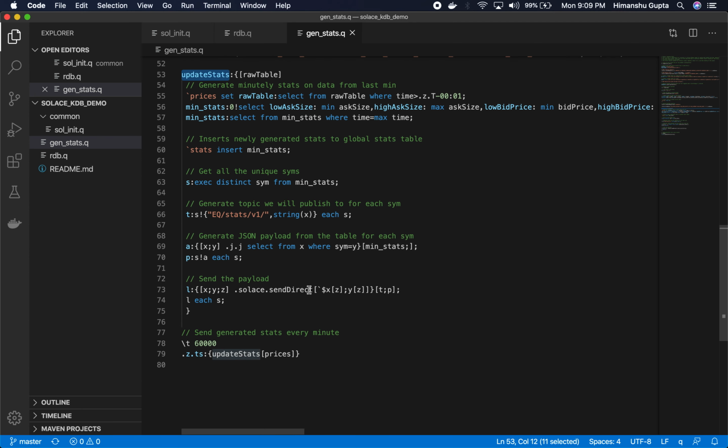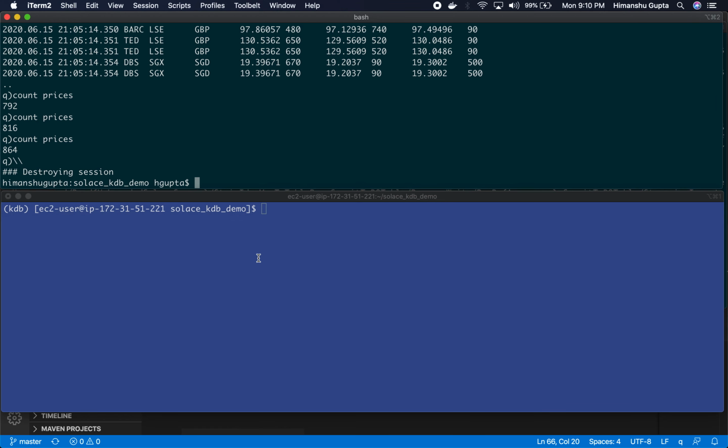So we'll take a look at that soon. And once it computes the statistics, what's great is that it takes data for each of those symbols, and for each symbol it generates a topic, basically a string using this structure. So it says equity stats v1 and then appends the name of the symbol to that topic, and when it publishes the data, it publishes for each security to a different topic specific to that security. And what that does is it will allow any downstream subscribers to filter on the symbol, right? So the more information you can provide in your topic, the better it is. So here I'm generating these dynamic topics and then publishing my data to these topics. Okay, so let's kick it off.